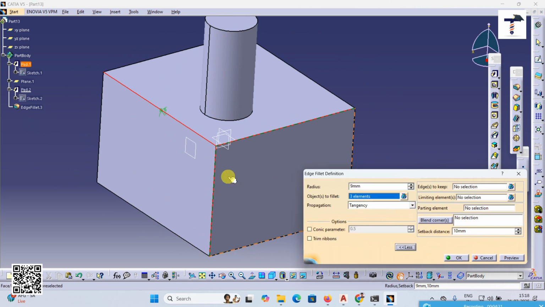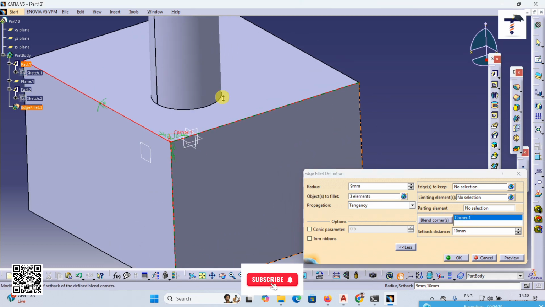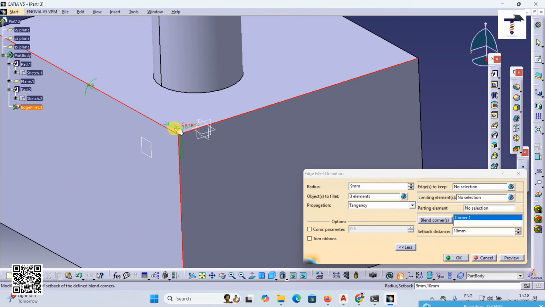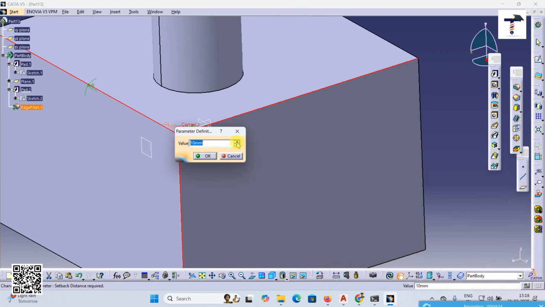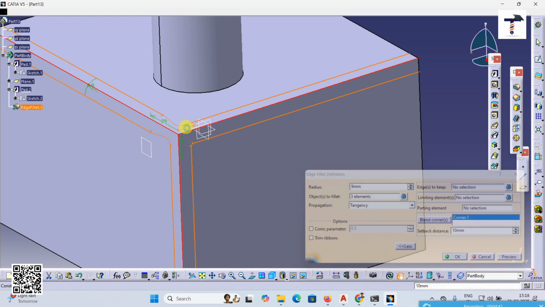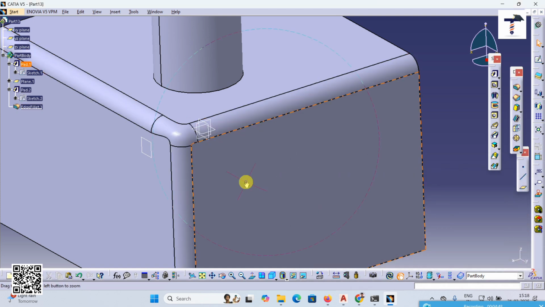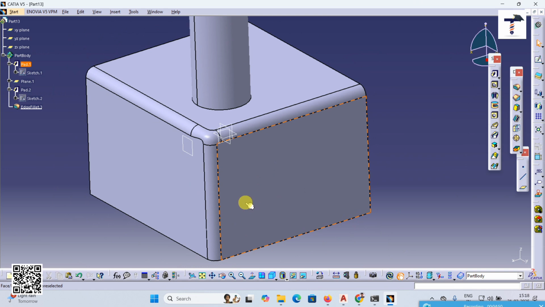Now how to control this blend corner. Suppose here click on the blend corner. Now this setback distance is by default 10 millimeter. Suppose you can change here 10 millimeter to 40, 29. Okay, so now this one looks like this. Suppose click here. So now this one also okay. Now okay, so that is edge fillet setback distance.